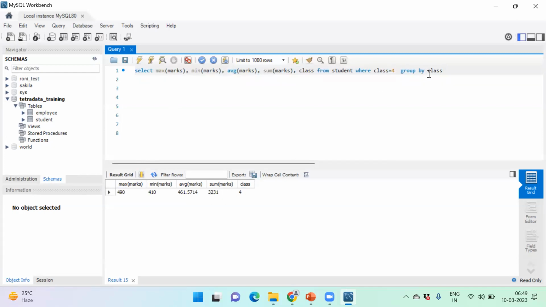And if I want to filter, this is an important concept as well. If we want to filter on top of this calculated aggregation column, then we cannot pass it in the where clause. Then we need to use the having clause. Okay, so having average marks. I'll take into consideration only those who have received average marks of more than, suppose, 460.